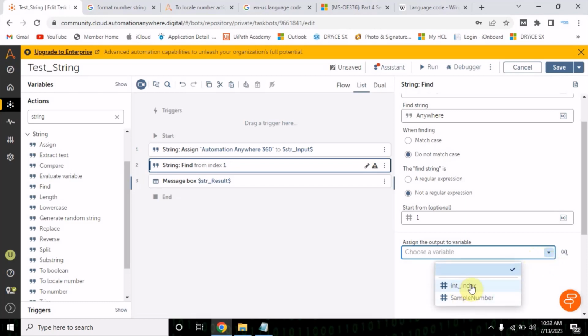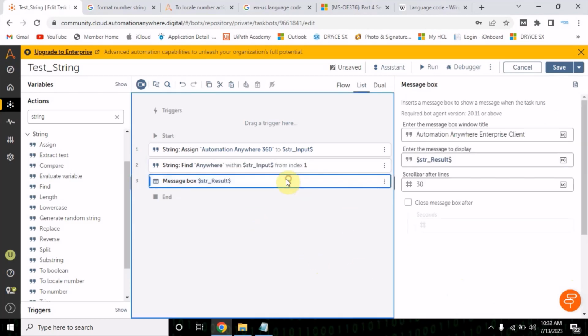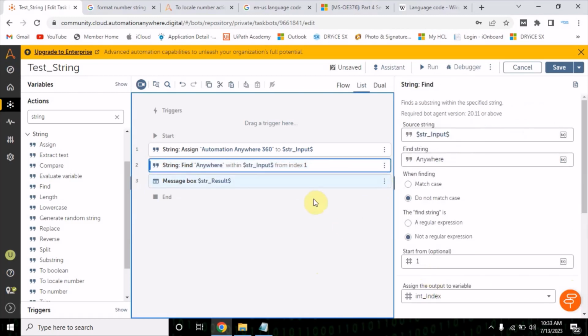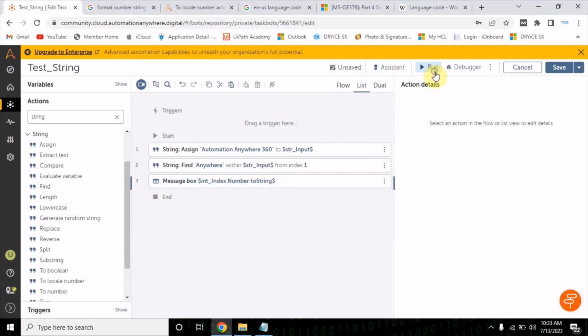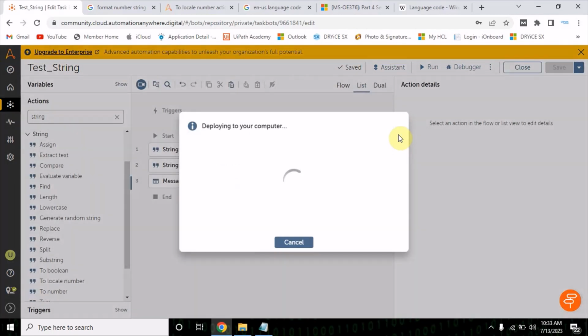So I have already created an integer value. You can create a new integer value. Integer means a number here. So int, I'm using this int idx. Now let me change this message again because I want to print the index value, which is this, and I have to convert it to string. As I told you, the message is always going to print in the form of a string. So let's convert the number to a string.